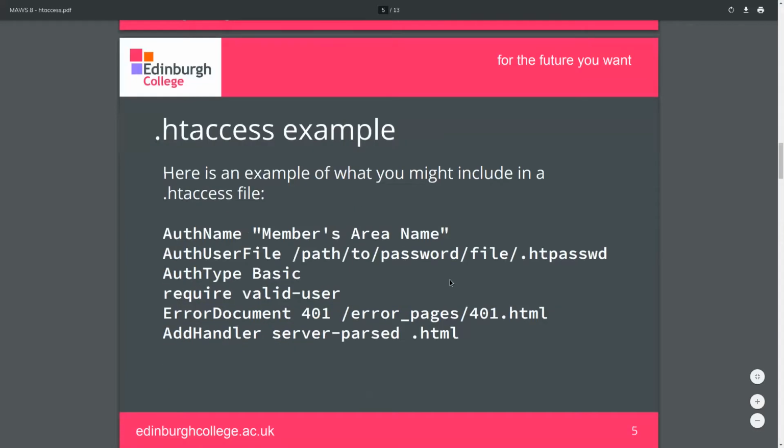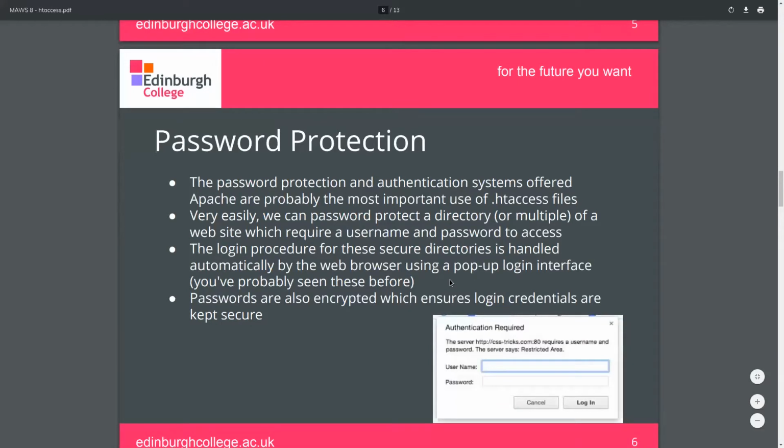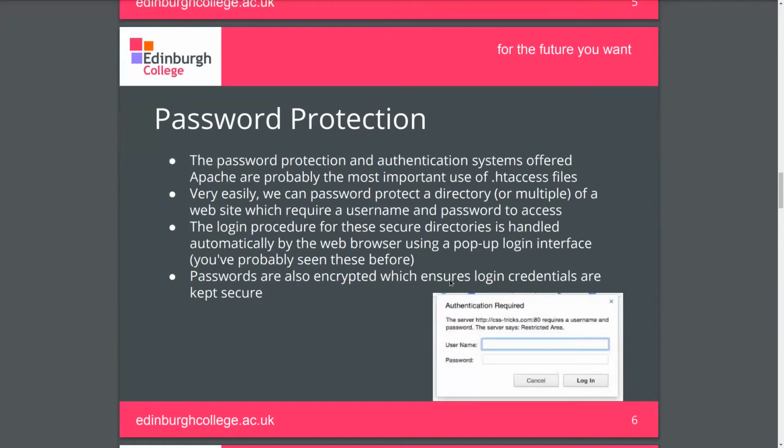So, password protection. Password protection and authentication systems offered by Apache are the most important and probably the most common use of .htaccess, other than redirecting. Very easily and very quickly, we can password protect a document, a page, or multiple pages on a website using .htaccess. And we can also encrypt these passwords as well.